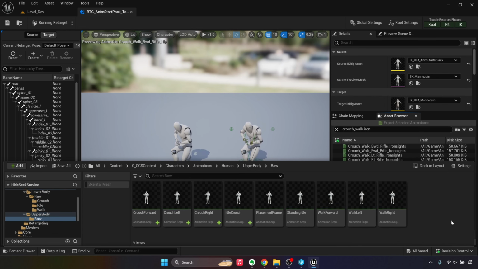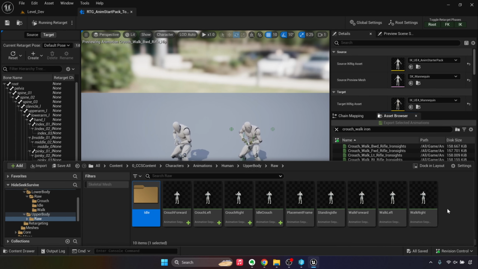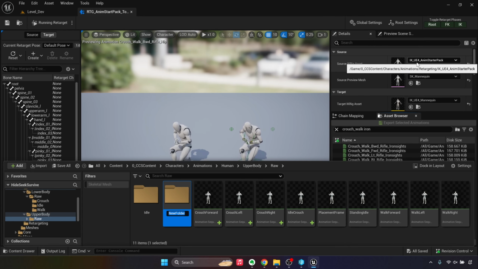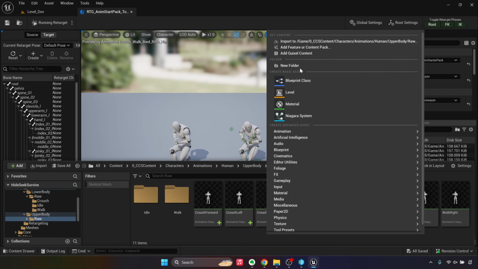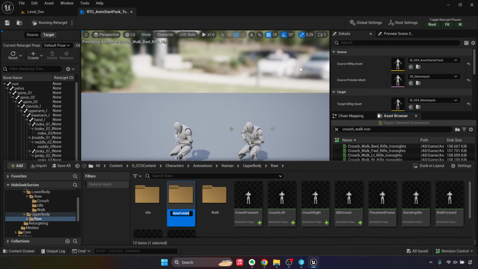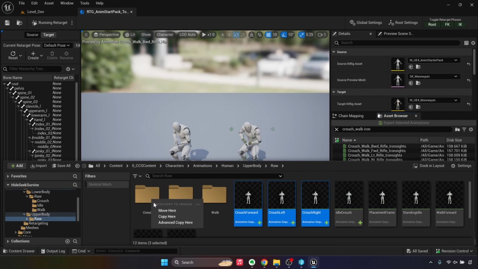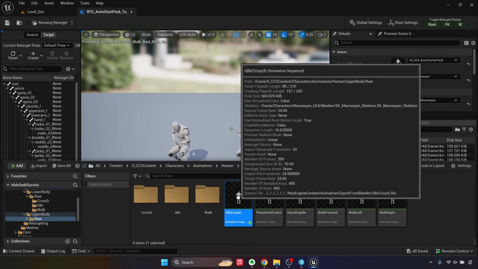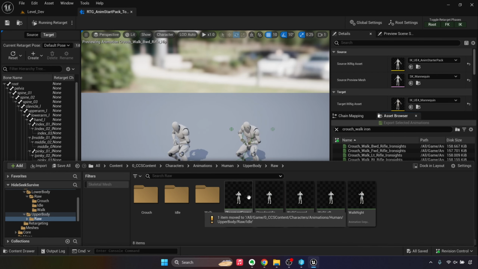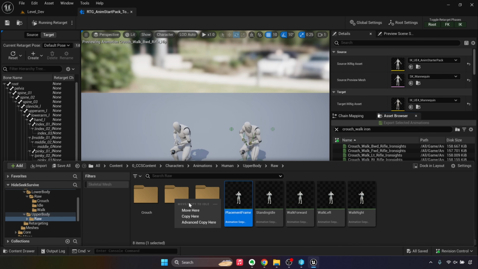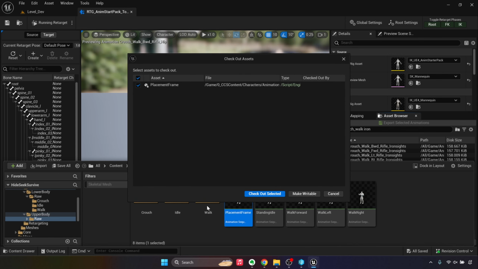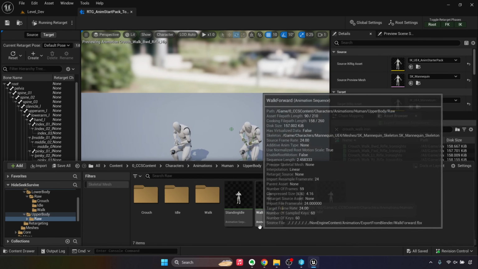But we'll do the same thing for upper body, just for consistency. So idle, walk, and crouch. Okay, so we'll throw our crouch in there. Throw our idle in there. Placement frame, we'll just put with the idle. Seems like a good place for it.